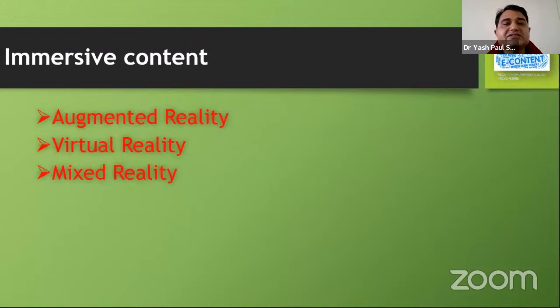So now let's move towards the interactive content that we are going to develop, and immersive content we are talking about. There are three types of content that we call immersive content. First is augmented reality, second is virtual reality, and third is mixed reality. We will go through all the types of content, see a glimpse of the different content, and try to develop them in the hands-on sessions.